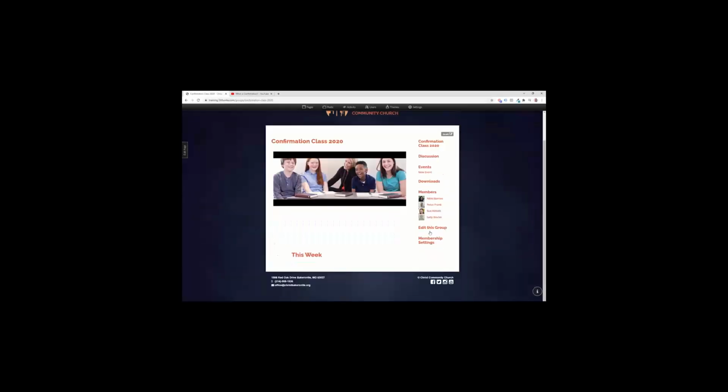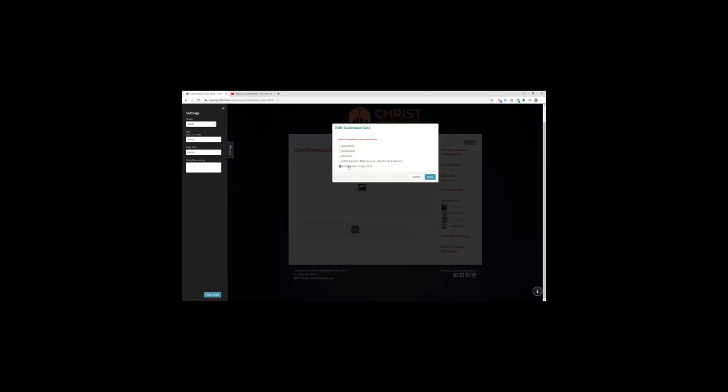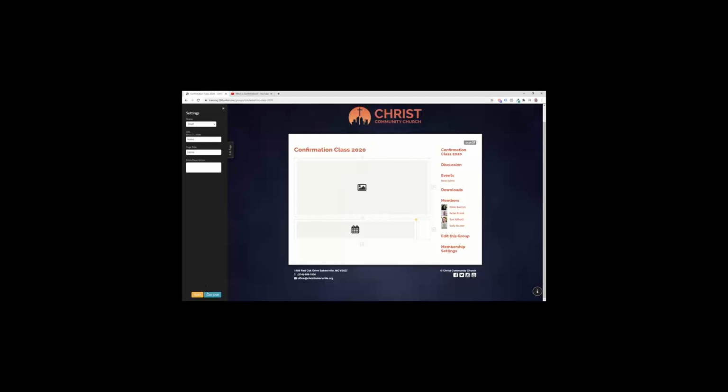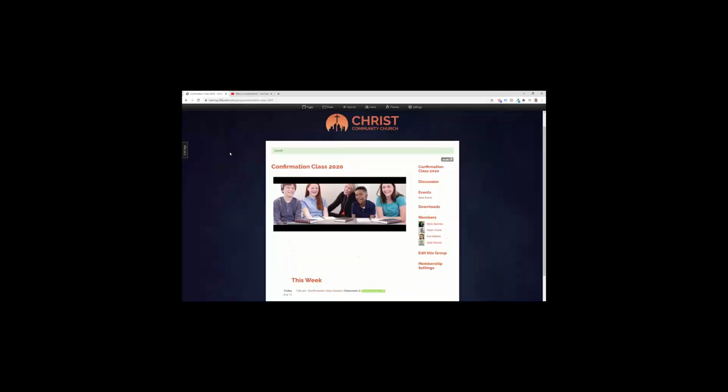And edit page, edit this. There it is, confirmation 2020. I forgot that in order for a calendar to be embedded, it has to have a public setting because you don't want it to just disappear when somebody without the right permission shows up. So we'll add that on here, click save draft. Then go to edit page, so there you go.